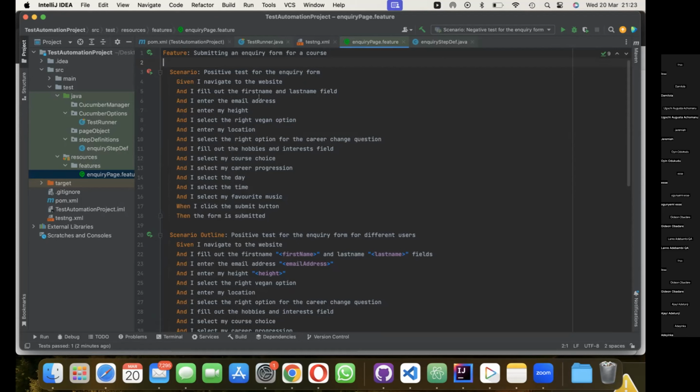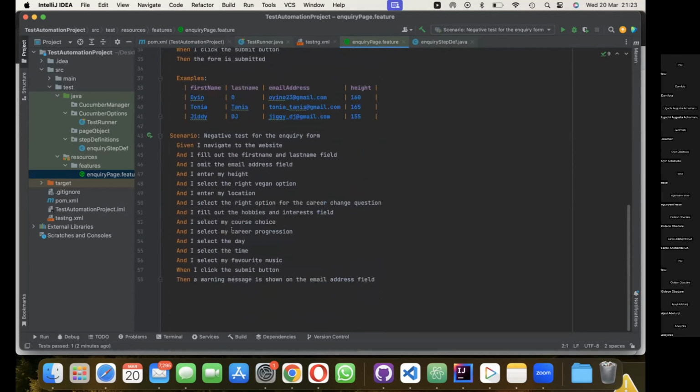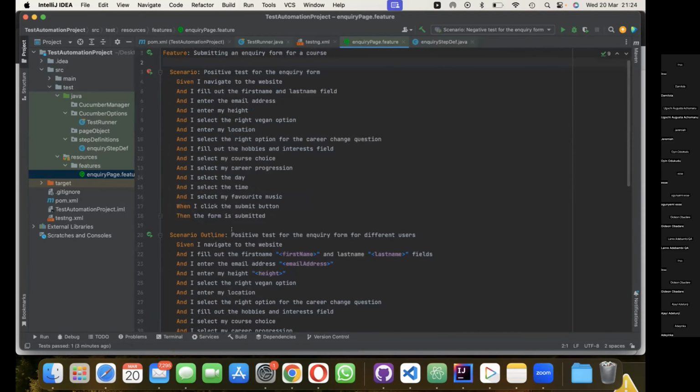Right, so let me explain further before I ask my question. You can see I navigate to the website and I fill out the first name, email address. There are some common lines there within the 3 feature files. Within the 3 scenarios in this one feature file, there are definitely a lot of common lines there, and I absolutely agree with you.